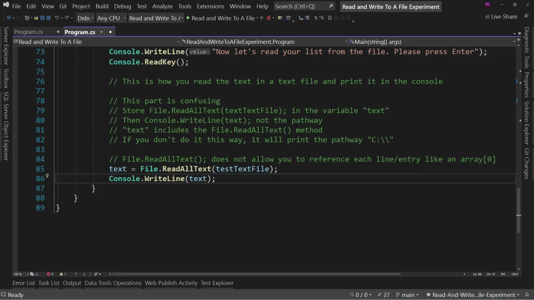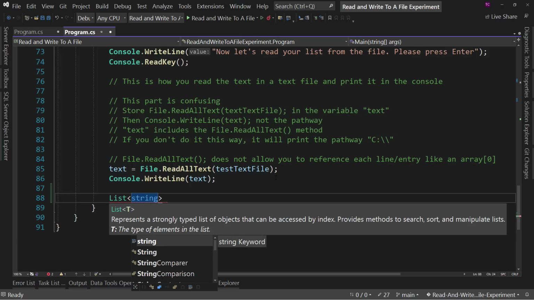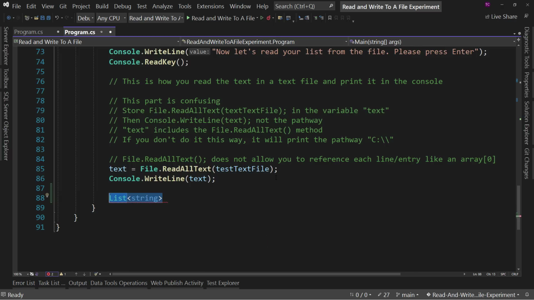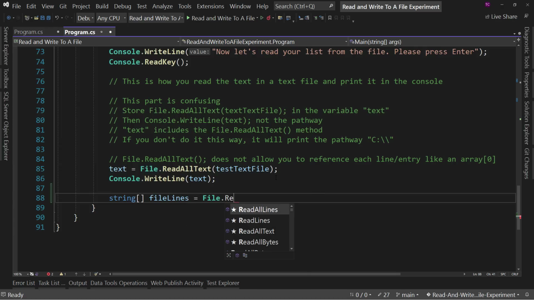What I would usually prefer to see here is, I would say, list of string or string array. Let's do a string array. It's easier. String array of file lines. See that naming right there? You read that and go, oh, it's the lines of the file. So it more easily associates what the variable holds because the naming is a little better. Okay, equals File.ReadAllLines, and then you pass in that test text file.